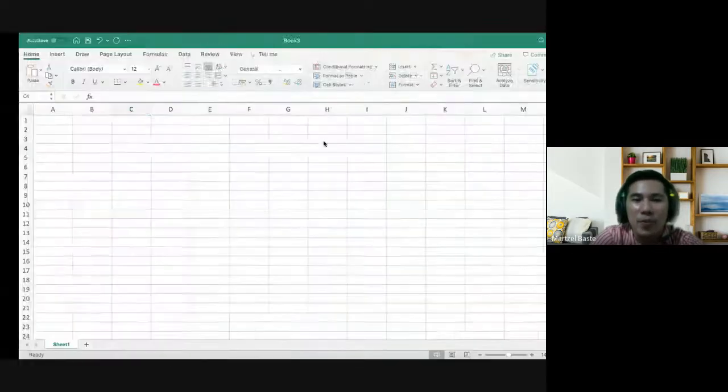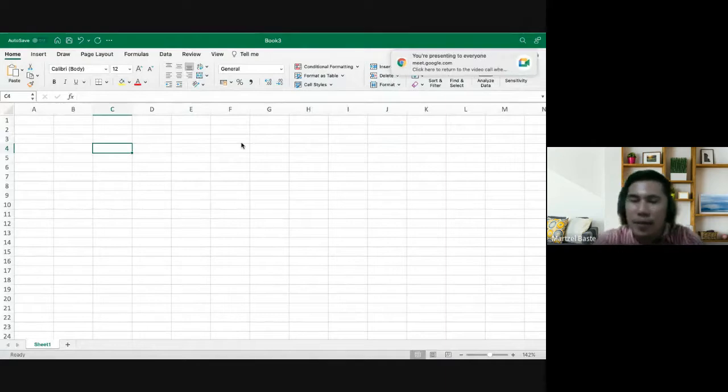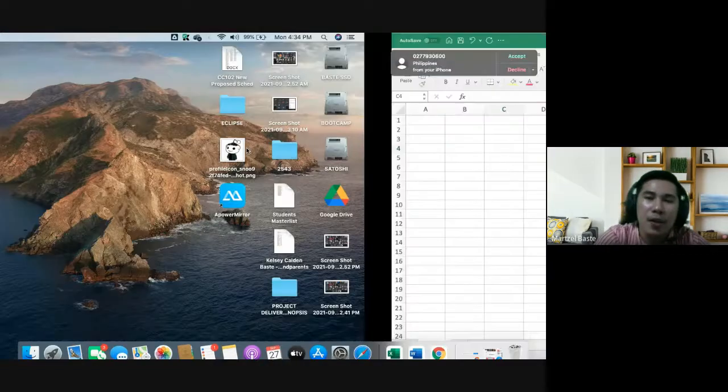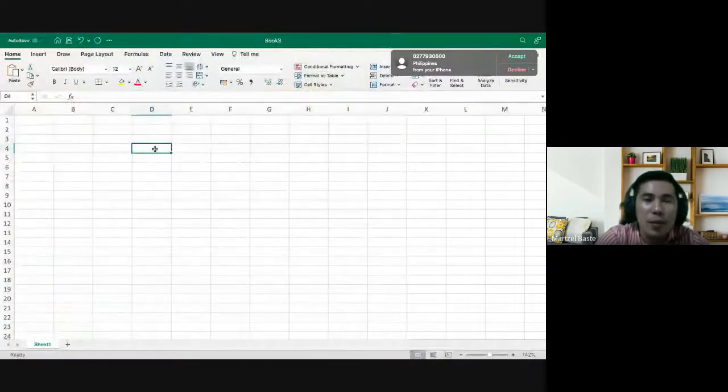When we talk about spreadsheets, these are like a ledger. A ledger is actually a book, or a collection of financial accounts of a particular type. There are actually a lot of spreadsheet applications that we can use.